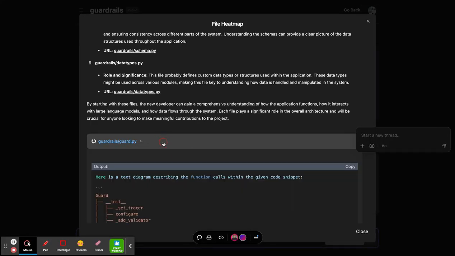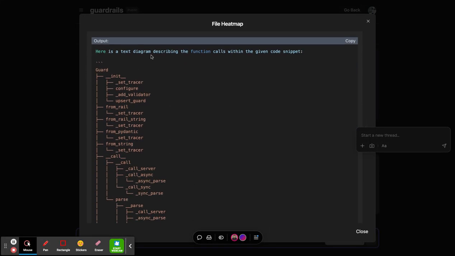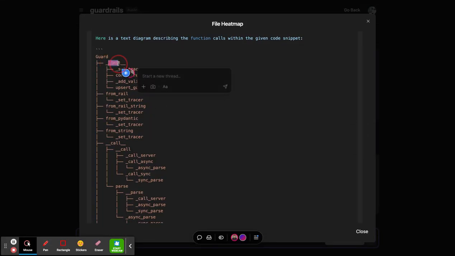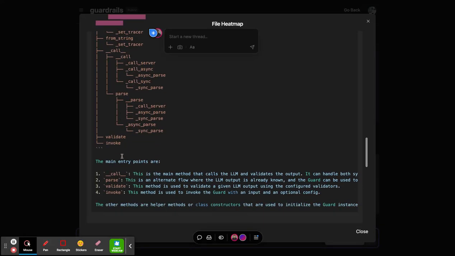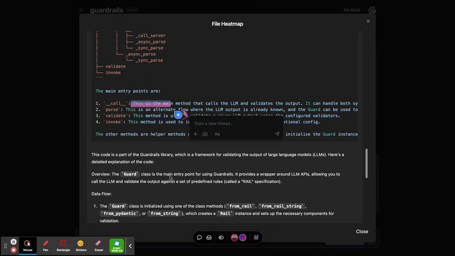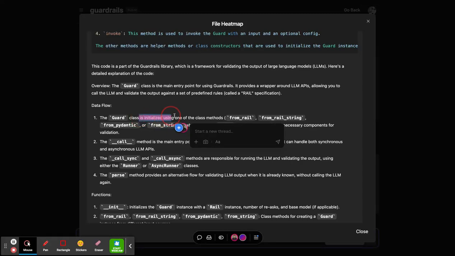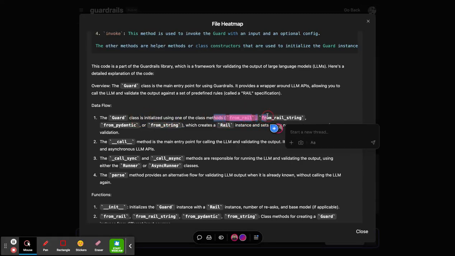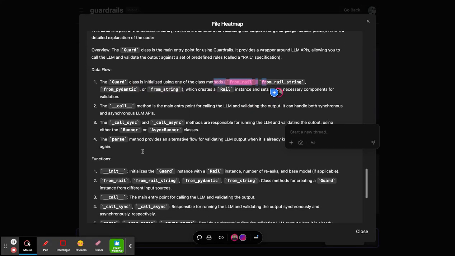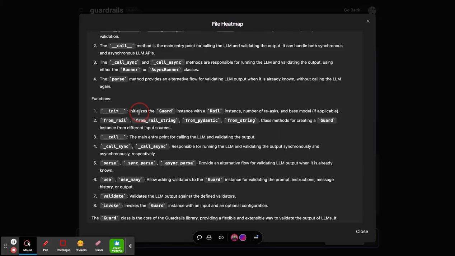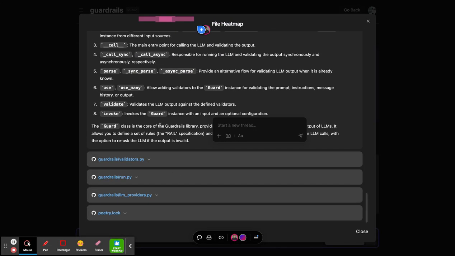For example, for guard.py, you can see the text diagram of which function is calling which function. You can see that the main function here defines a class which is Guard, and there is an init method, there is a from_rail and other methods to create it, and for each, how it's happening. It also defines the data flow: the Guard class is initialized, and it has this class method from_rail, from_pydantic, all of these. And for each function it also gives some inputs and outputs. So that's for this file.